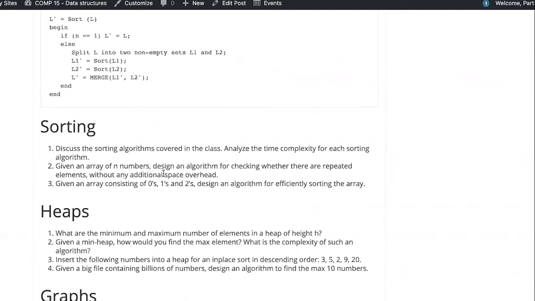Given an array of n elements, design an algorithm for checking whether there are repeated elements. This is an interesting question. You're already getting a hint because I put it in the sorting section. If you have an array of n numbers and you want to check whether there are repeated elements, what would be your approach? If you try to do it in a brute force manner, it will result in n square complexity.